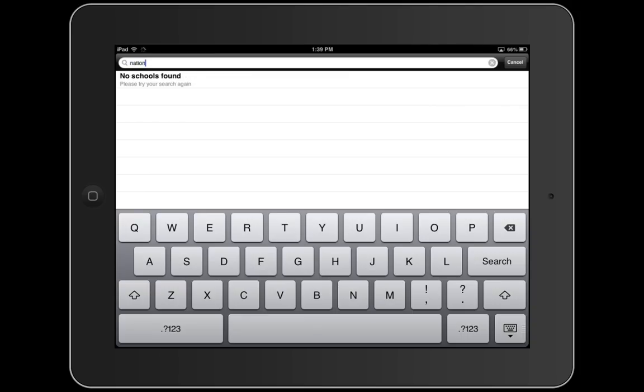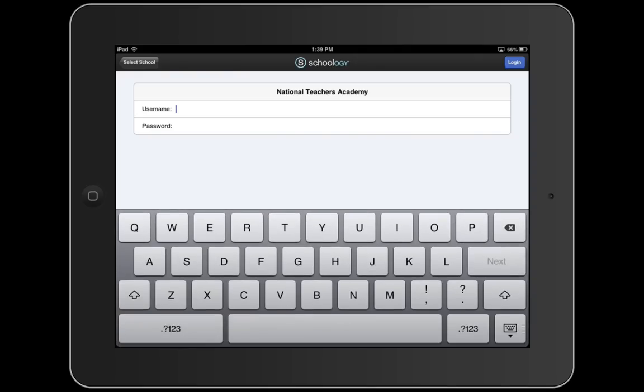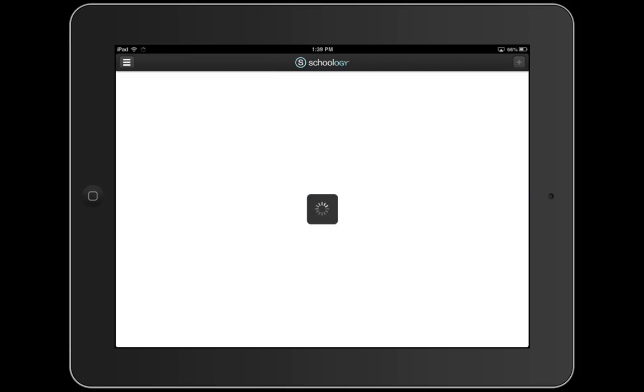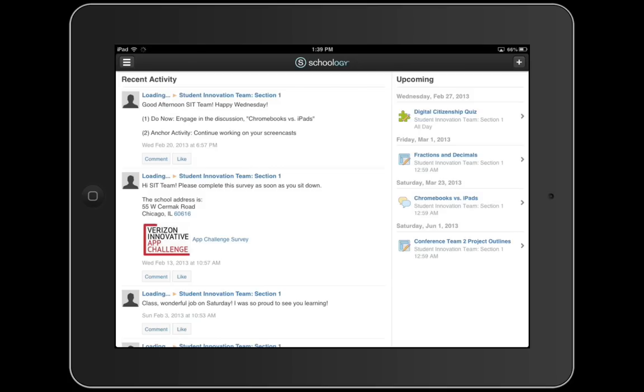They always need to start by typing in their school's name. Make sure that they have enrolled in the correct school because, as you saw, sometimes there's multiple versions of the school name. Then your students log in with their username and their password. They do not need an email account for Schoology, but if they want to use one, they can to get notifications. And it takes them straight to their recent activity page.